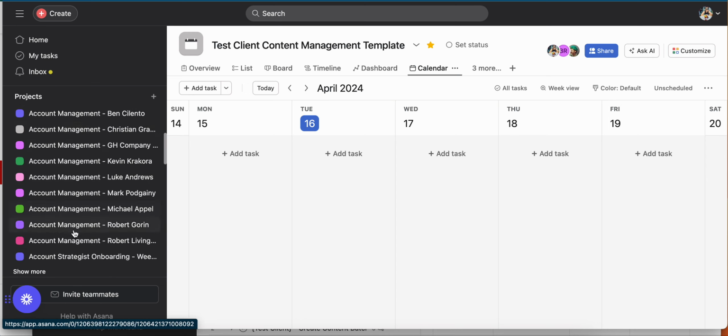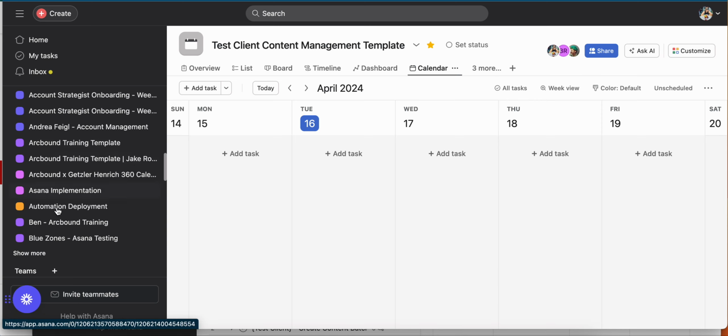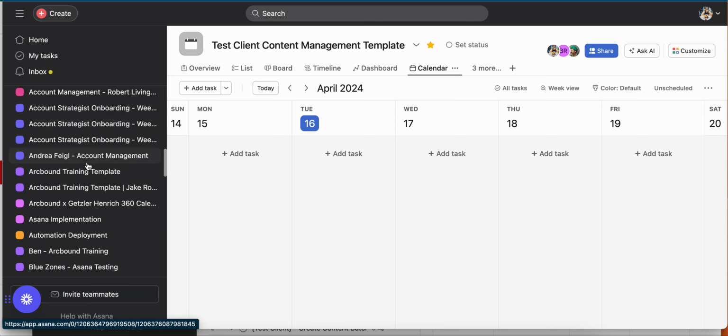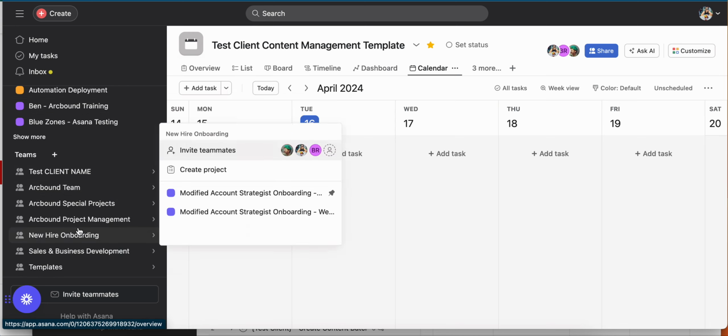Projects, these are going to be all the projects that are visible to everybody. As you can see, there's just a ton in here, and they're all named differently. This is part of one of the things that we're going to work to clean up, but that's where your projects live, and this is where your teams live.